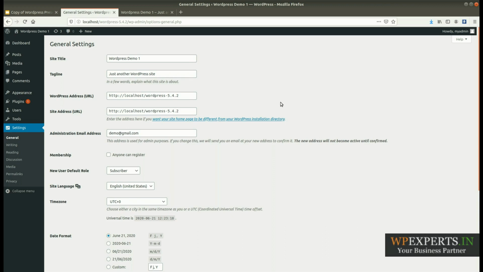If you allow the registration of users from your website, you will get the notification for new registrations on this email ID as well. So this email ID is very important, and you should use your domain email ID here.